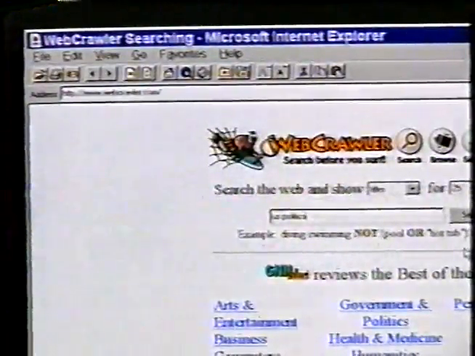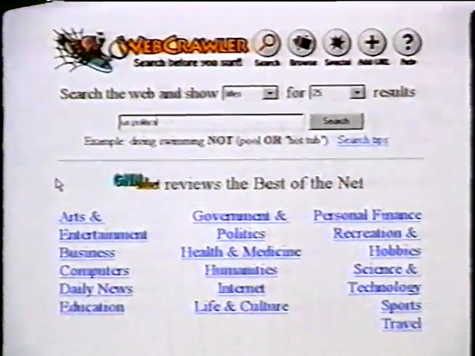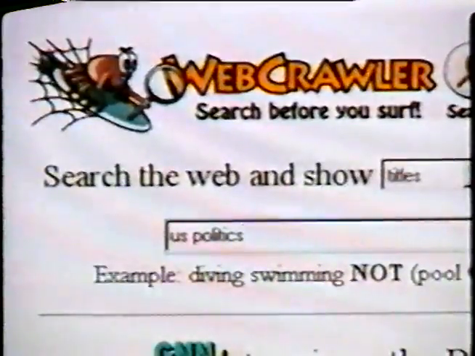The web crawler allows us to be as general or specific about our search as we wish. In addition, web crawler has several ready-to-browse categories full of interesting sites to browse. To access web crawler, type this address into your World Wide Web browser. http://www.webcrawler.com.